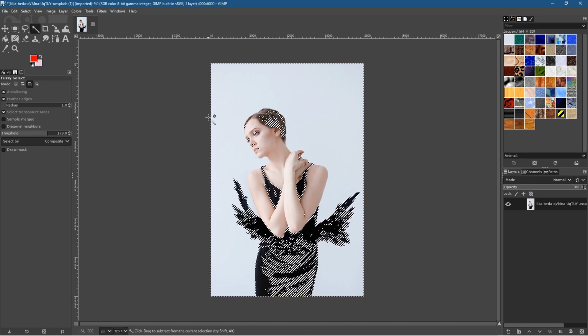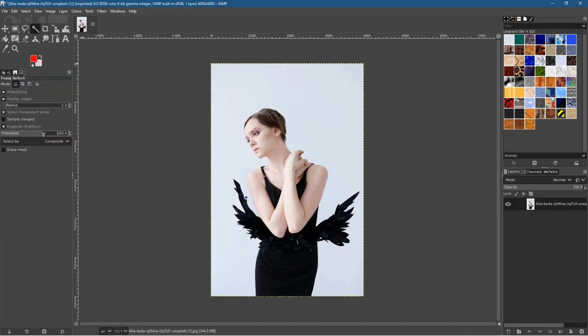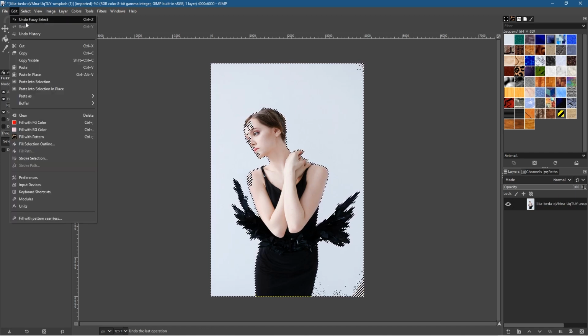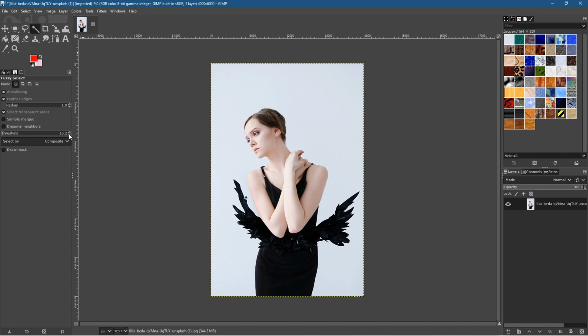So I'm going to press Ctrl and Z, or go to Edit, Undo, and set this to a much lower value. Make sure you set this to a pretty low value. Let's say around 15. Let's try 15 and click inside, and you can still see it's selecting some of the person, so we don't want that. So we'll go to Edit, Undo Select Tool, and then bring this down to maybe about 11.2. Now when we click inside, you can see that it's selecting right around the edge of the picture, and it's not selecting anything inside of the image.